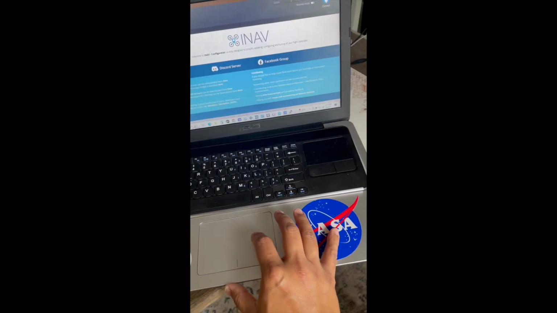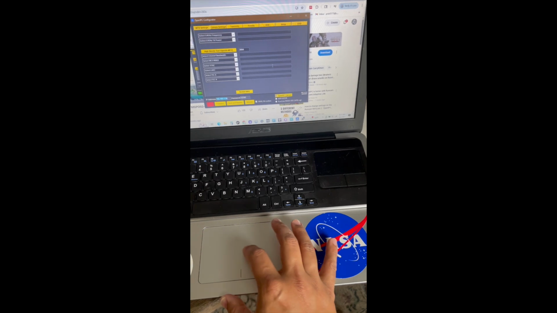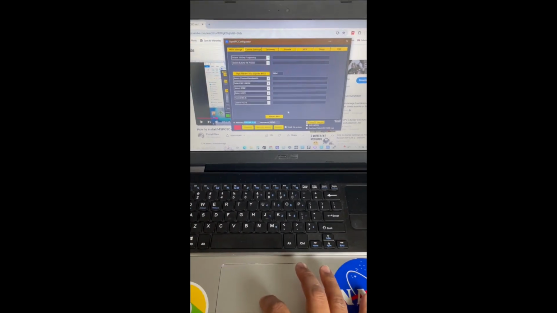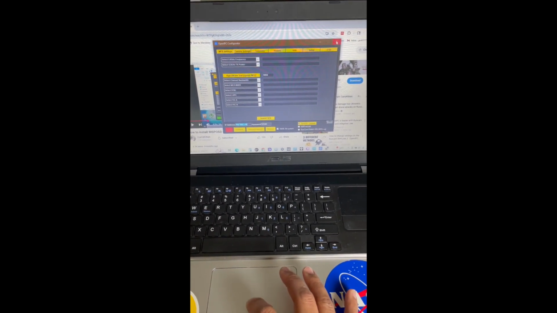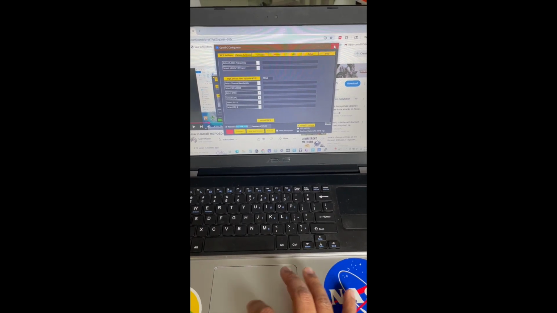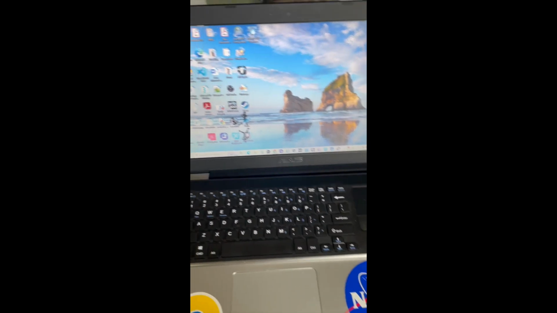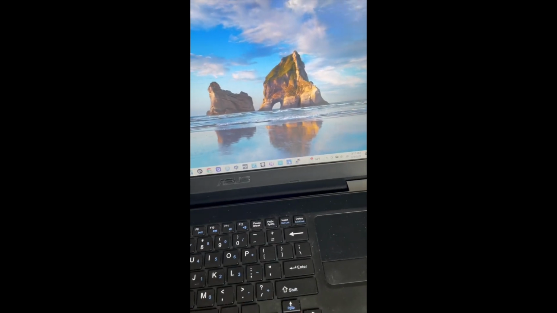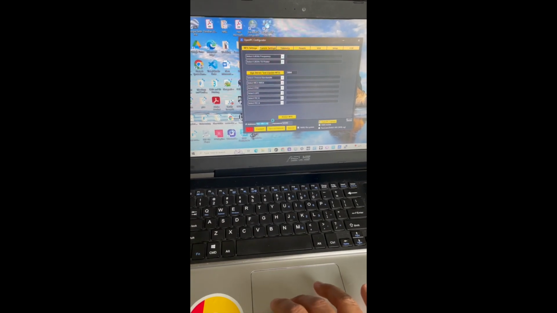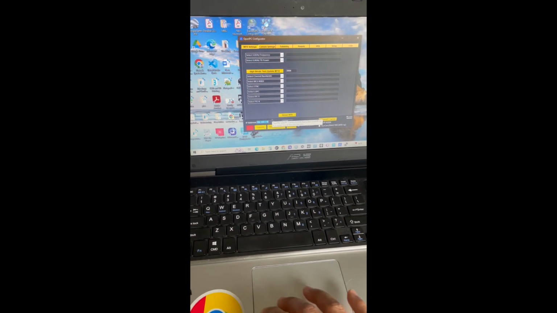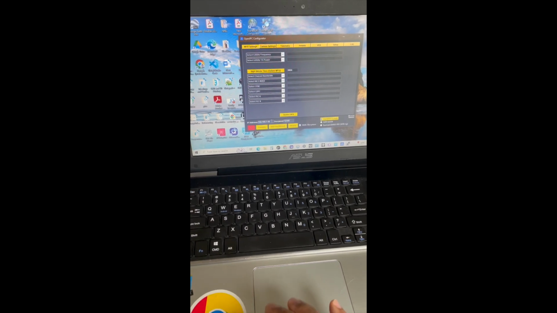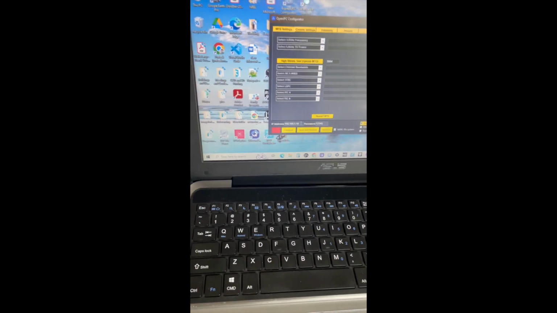And let me close INAV. I have OpenIPC configurator pulled up here. Let me actually restart this. There's my OpenIPC configurator. Start. Sometimes it shows green, sometimes it doesn't. And I don't know why.